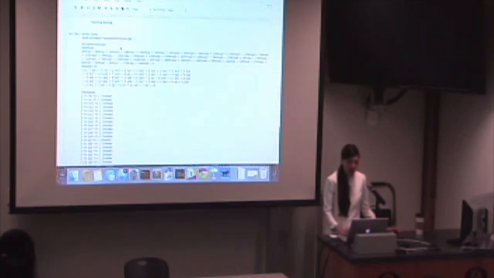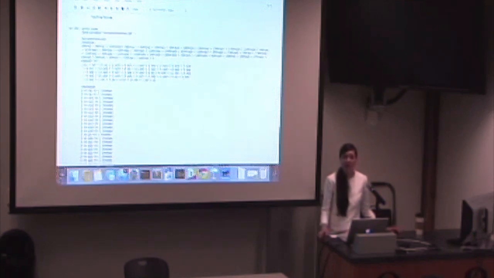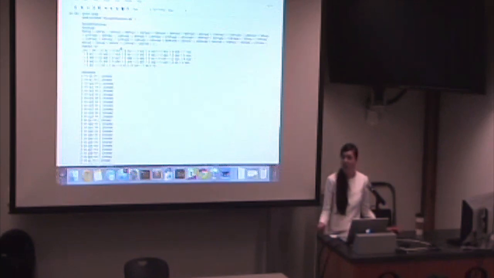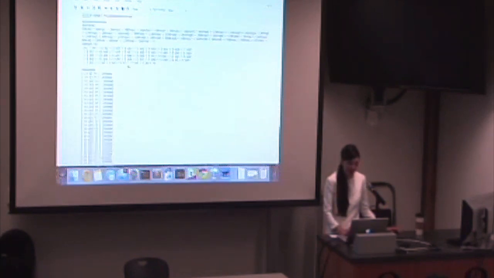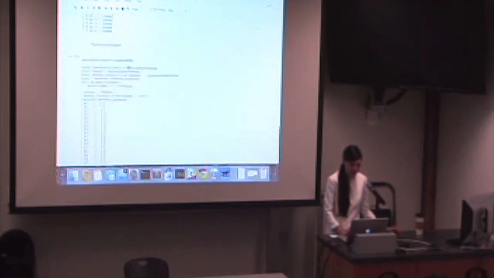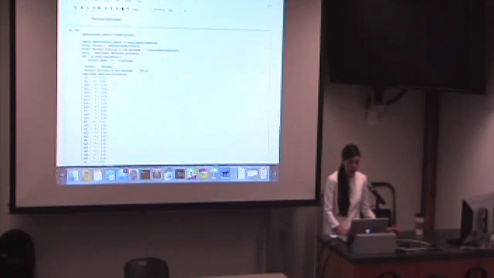PuLP allows you to export your problem into a file with .lp extension, which provides a really neat overview of what we just coded. So this is how our problem looks. And then we're just going to solve it with one line of code, which is prob.solve. We're going to assert that we reached an optimum.